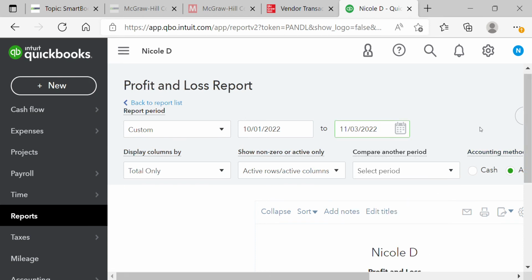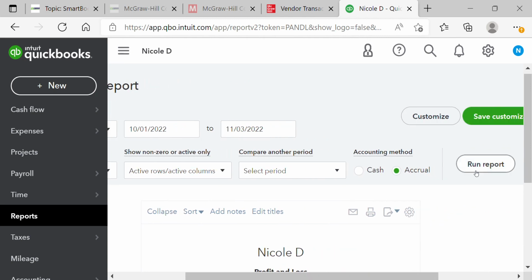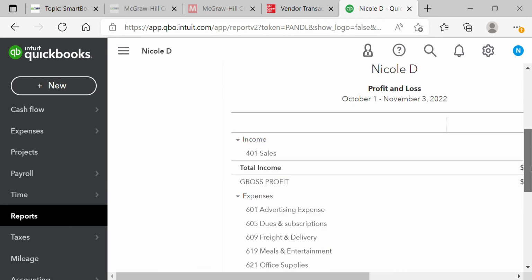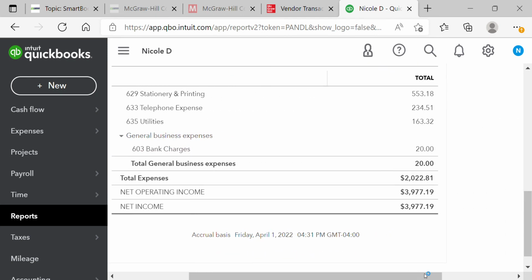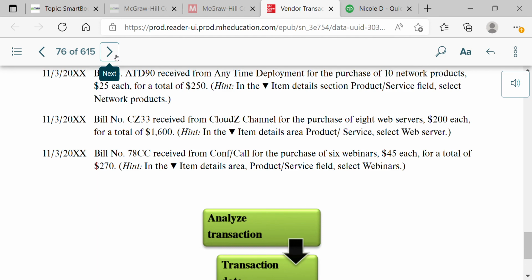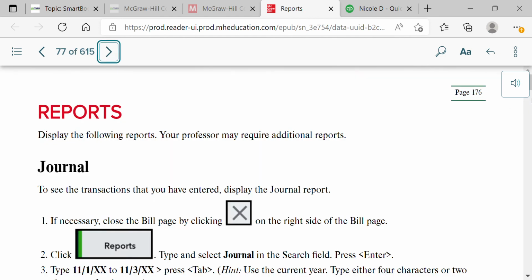And then run report. And then we're going to scroll down and check if our number is correct. We have 3977.19. And yes, that is what they have in the book. So let's look over here. I'm going to scroll down.